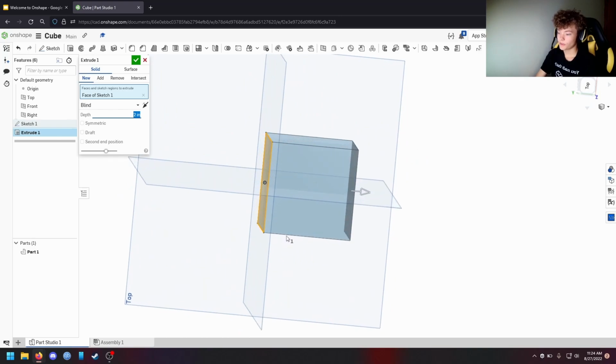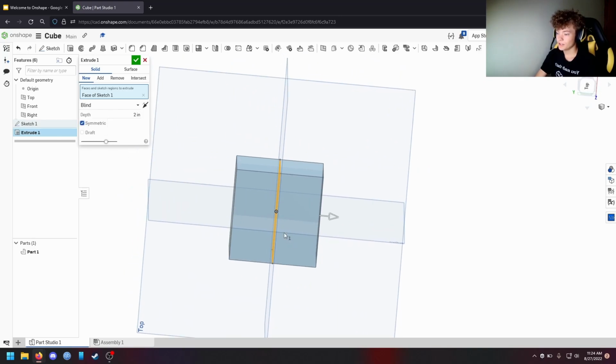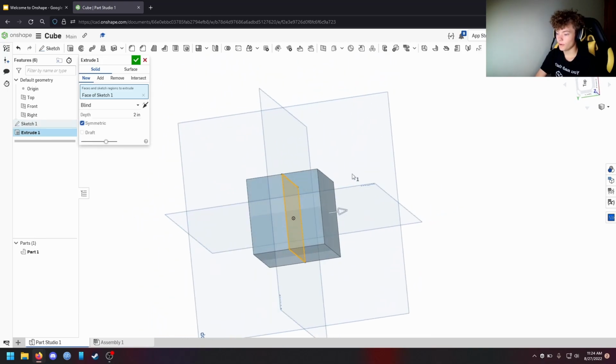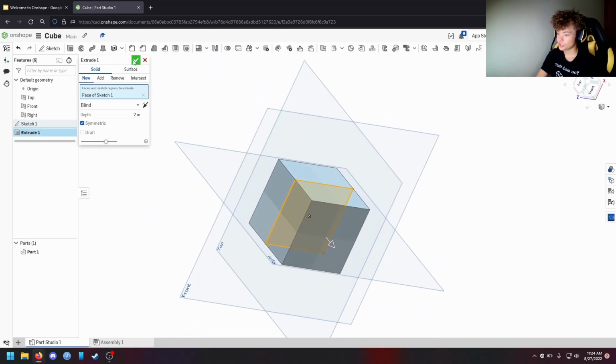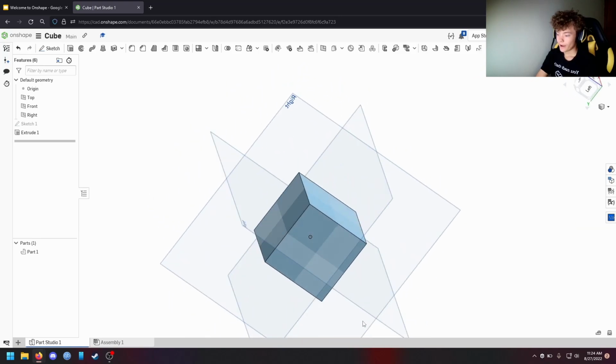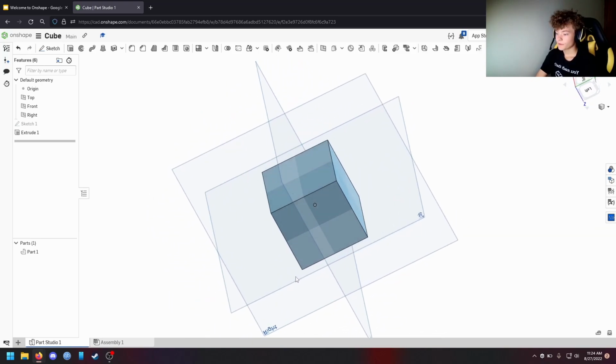For the ease of our lives, we're going to want to check the symmetric box. So it does 1 inch on the left and 1 inch on the right. So we have a nice even cube in the middle of the studio. We press check. And now we have our cube.